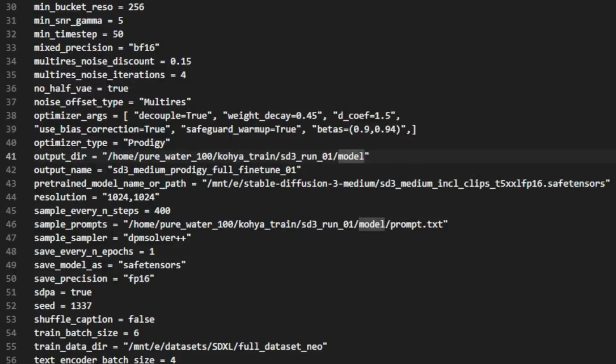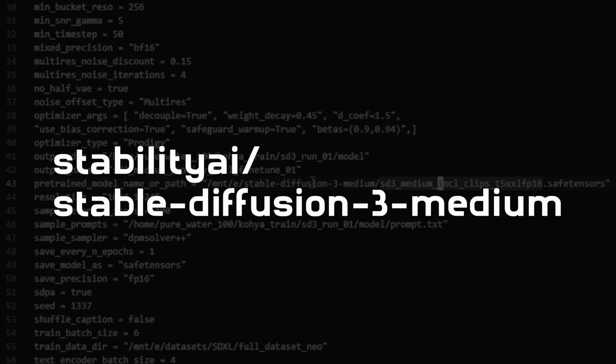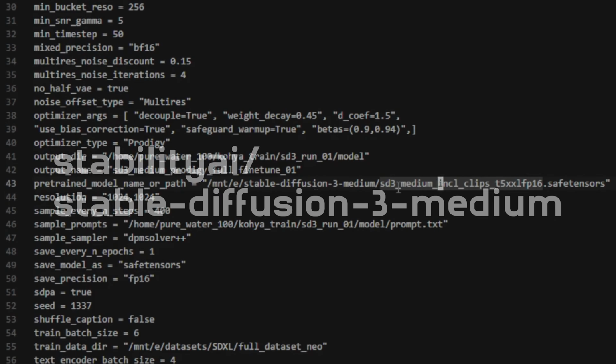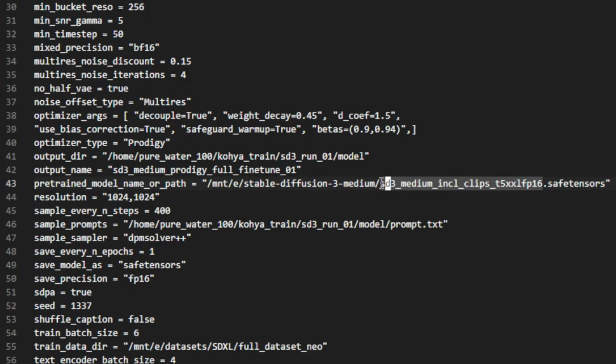Let's start with the pre-trained model name or path right here. For the time being, you have to use a local model that you've downloaded yourself, otherwise it doesn't work. I tried putting in the Hugging Face repository here, so it was like Stability AI and then SD3 Medium, and it wouldn't work, so I had to point to an actual local copy of the model on my own hardware.